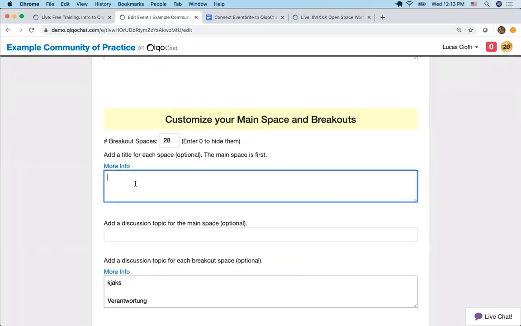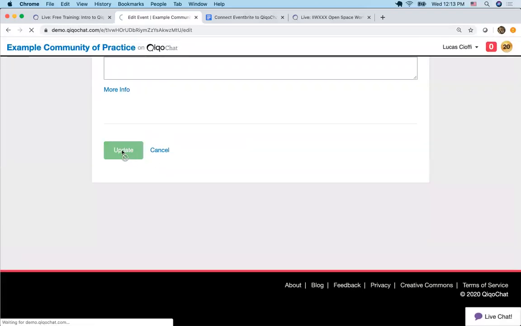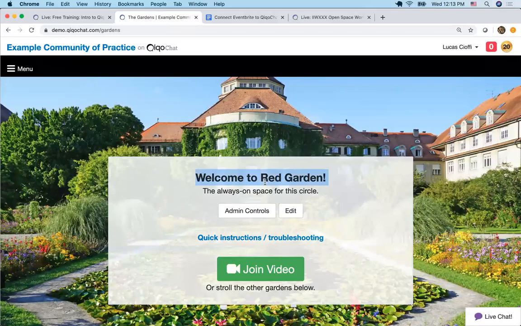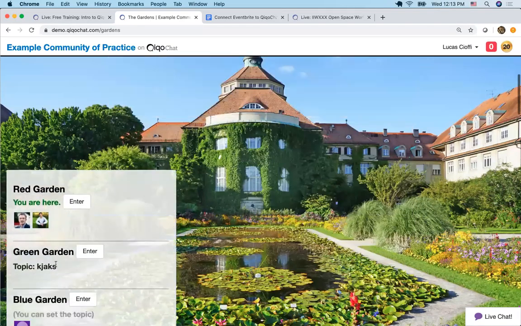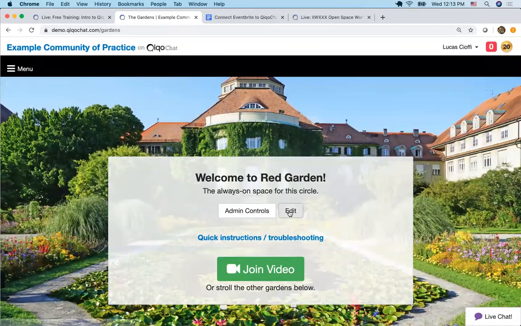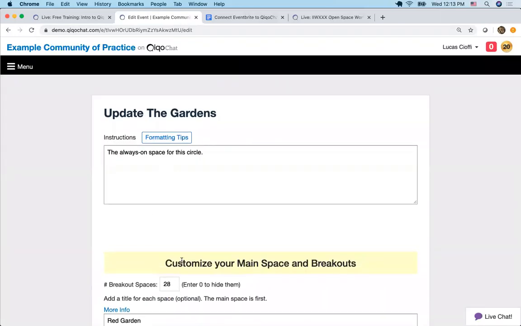This will be, we'll say, red garden, green garden, blue garden. And save it. So that's one way to name it there. But I think you're also talking about, so red garden, green garden, blue garden. I'm going to get rid of that in case anybody is wondering.